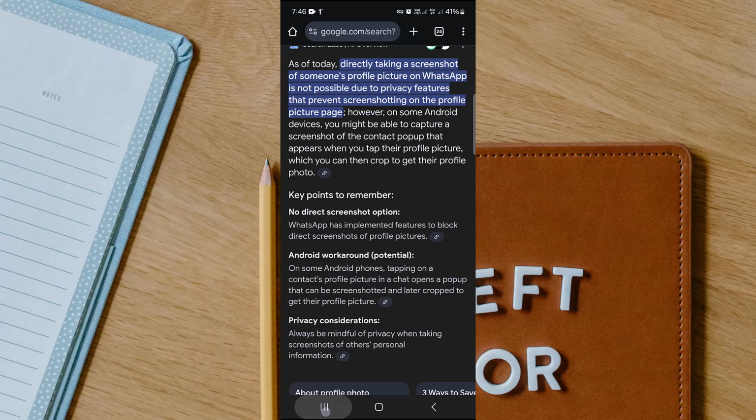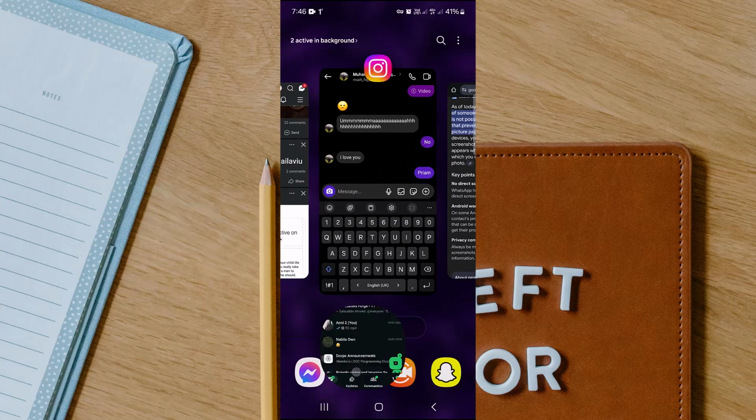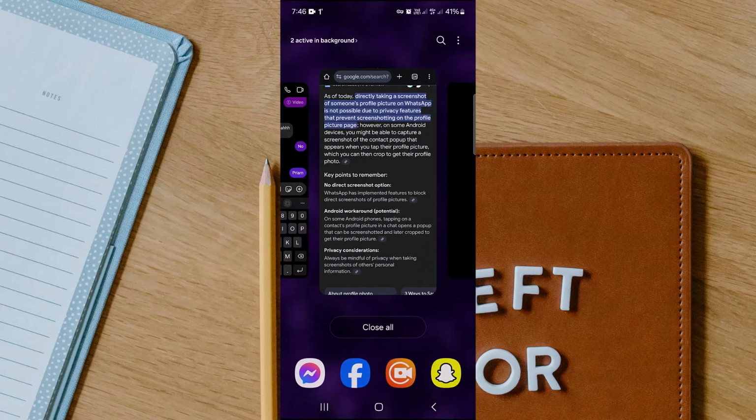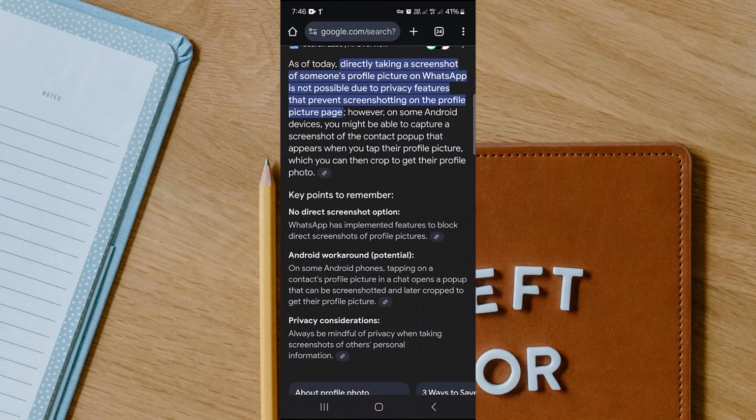So if I just take you to a profile picture on WhatsApp, like this one, and if I try to take a screenshot, there's a message. As you can see, the app doesn't allow screenshots. However, on some Android devices, you might be able to capture a screenshot of the contact pop-up that appears when you tap their profile picture, which you can then crop to get their profile photo.